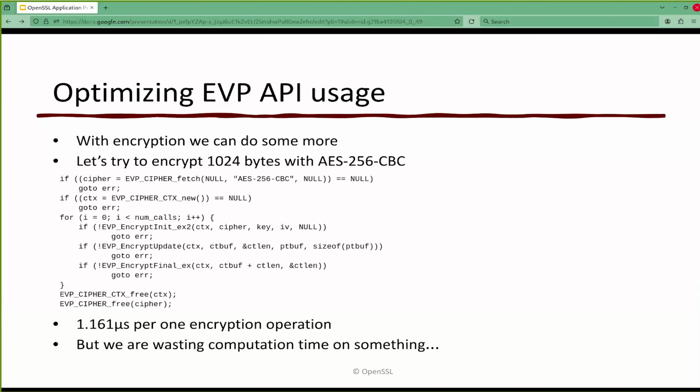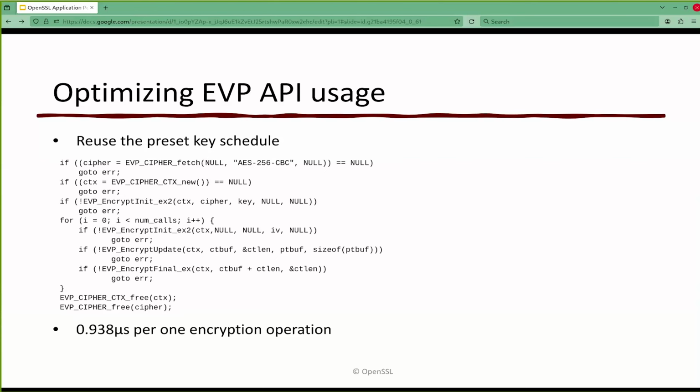But there is something that can be optimized. There is something where we are wasting computation time. We can reuse the preset key schedule, because when we init, we call EVP_EncryptInit with some key data. The key schedule needs to be created or expanded for the actual encryption with the AES algorithm. So we call EVP_EncryptInit_ex2 with just the fetched cipher and the key outside of the loop, but inside the loop we always just call EVP_EncryptInit_ex2 with null cipher and null key and with a different IV.